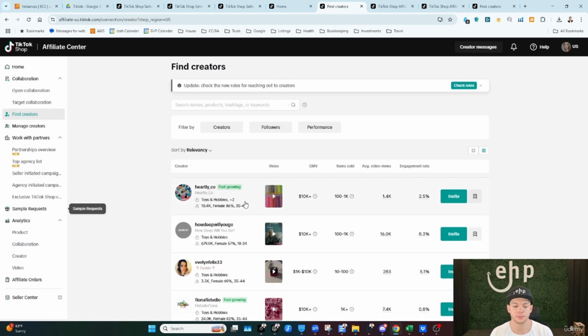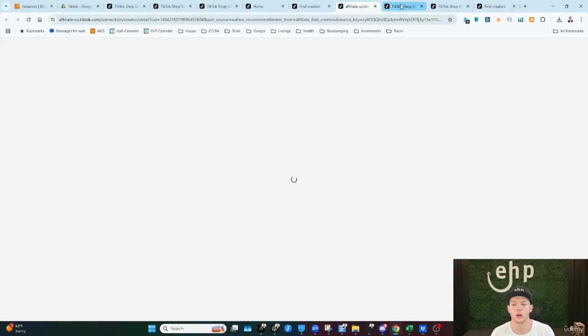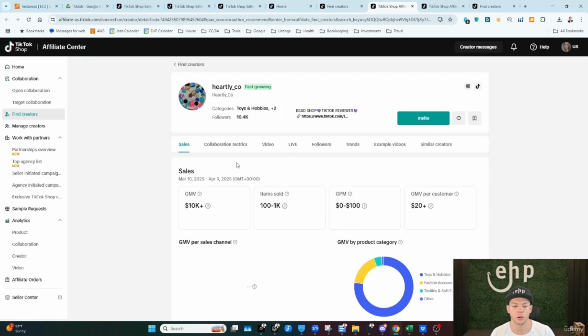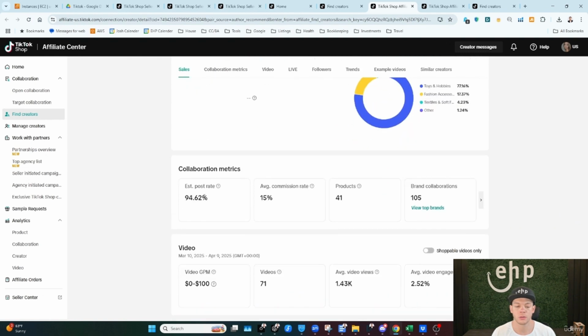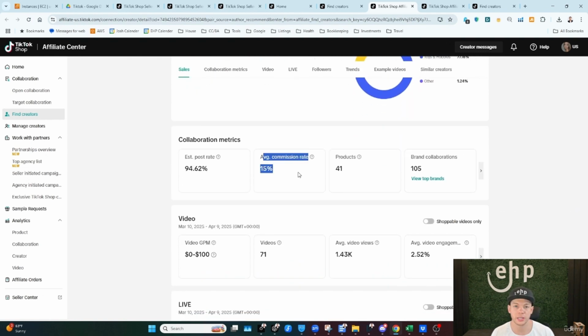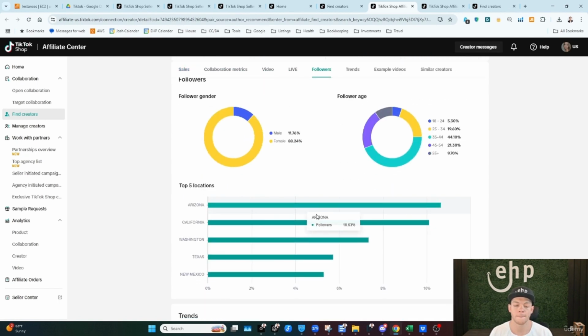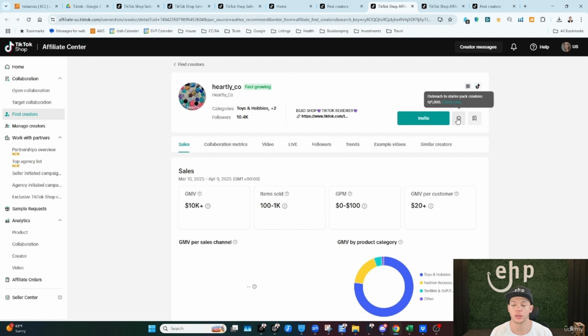And you can click on it and you can see their analytics. So we can look more into their analytics, their GMV sold within the last 30 days, items sold, GMV per customer, and this is how much commission rate they usually get. So they do it for 15%. So you just have to keep this in mind, right? And you can reach out to them.